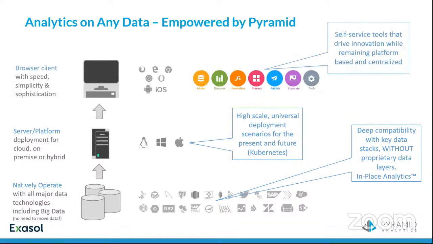On the front end, from a user point of view, I can connect to Pyramid as either what we call a viewer or as a professional level user. A viewer can consume, interact with, and browse content within the Pyramid repository, but effectively cannot create new content from scratch. A professional level user can potentially have access to all of the Pyramid functionality. However, what you see with Pyramid is a very wide, broad, and deep analytic platform.